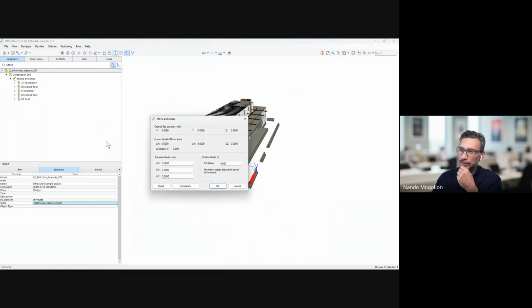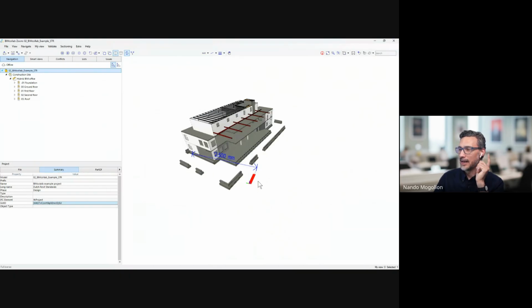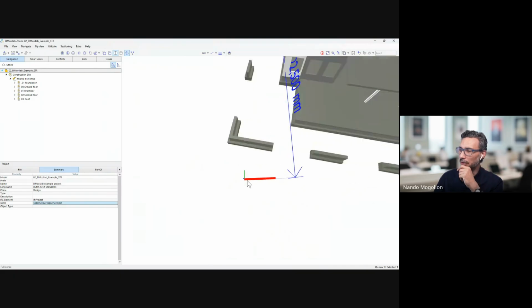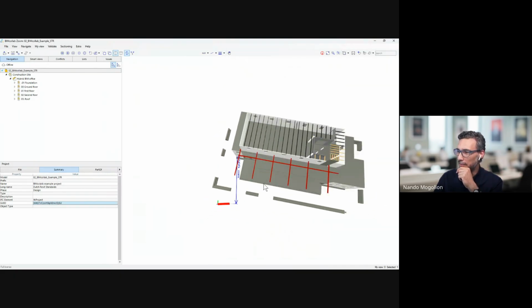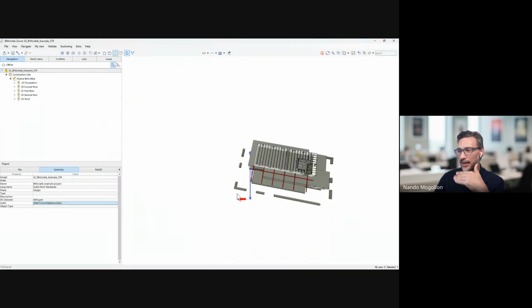So I'm going to move and rotate. Let's say we need 11 and a long number, something like that, because usually when you locate to north, that's the weird number that you get. I'm going to click on OK. And now, once again, you see where the origin is. You see how the model hasn't really rotated from that origin. It rotates from the center of gravity, if you like.